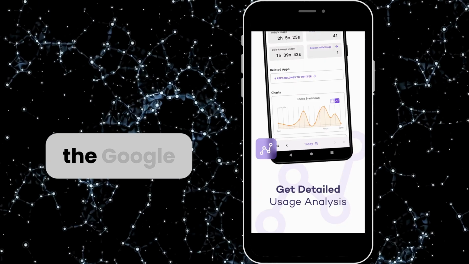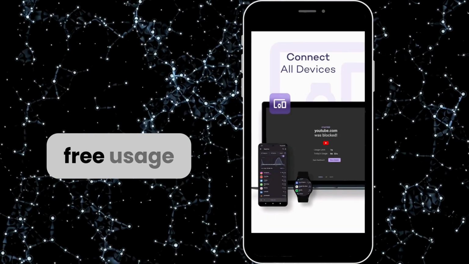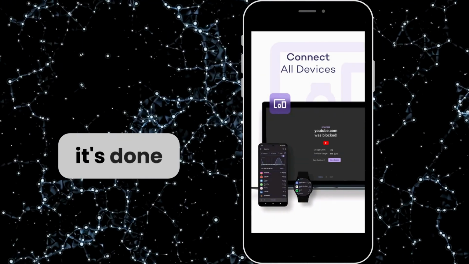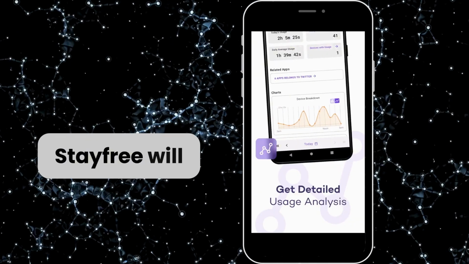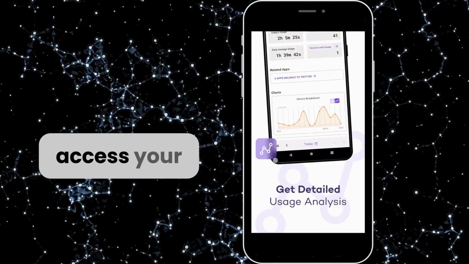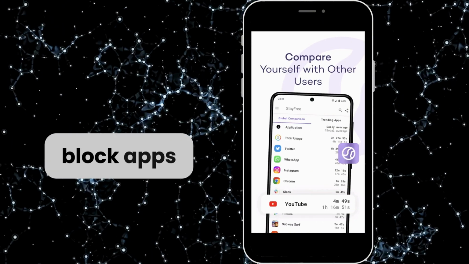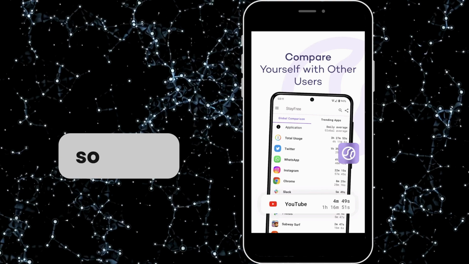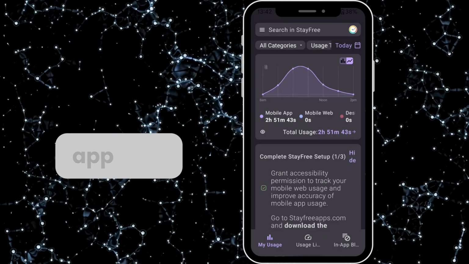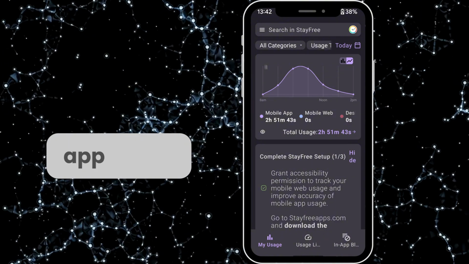So first go to the Google Play Store and search for StayFree usage tracker. Tap install, and once it's done downloading, open the app. StayFree will ask for permissions to access your usage data and notifications to track your screen time and block apps. So grant these permissions and we're ready to get started. So let's open the app here and let's start with tracking your app usage.